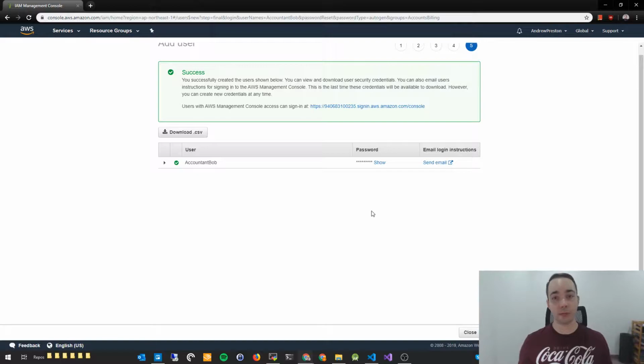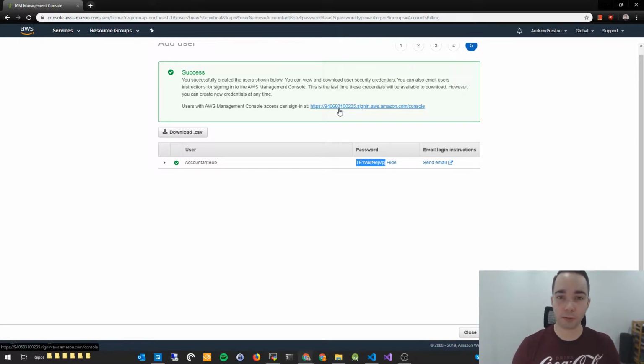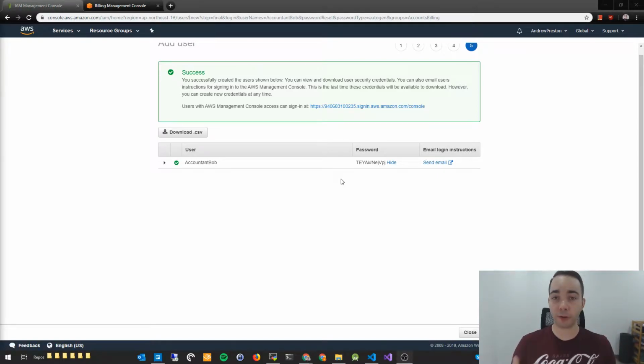Fantastic, my user has now been created, and if I wanted to, I can see the password here. I don't mind showing you guys because I'm just going to delete this user once this tutorial has finished. So what you would normally do is you'd feed this information back to the user. You're given a URL that the user can use to sign into, so you'd feed them the URL, their username and password. Once you have done this, there is just one more step required to give users access to the billing area of your AWS account.